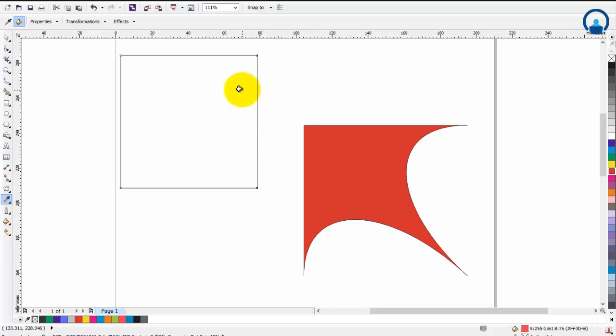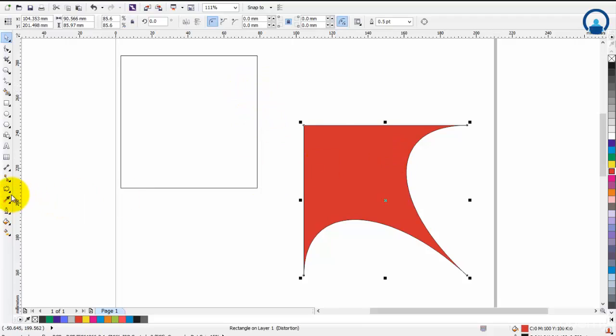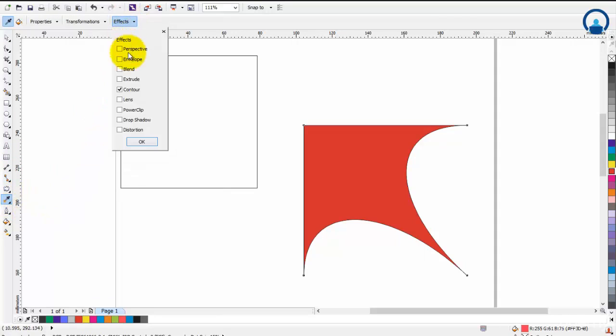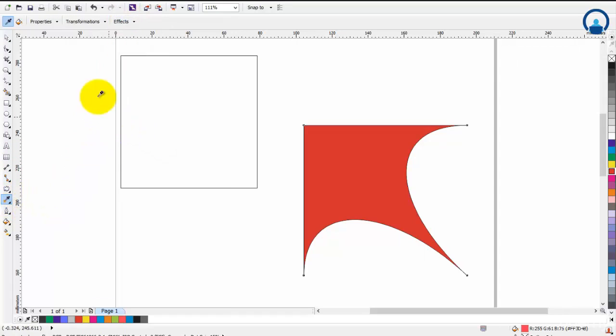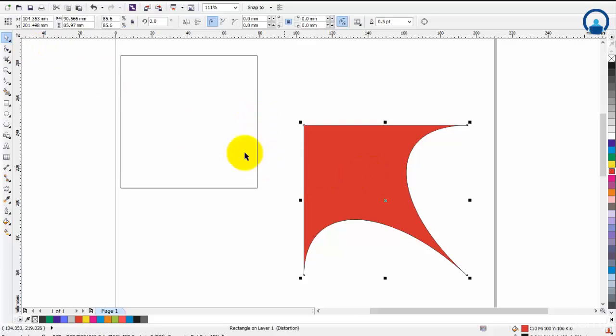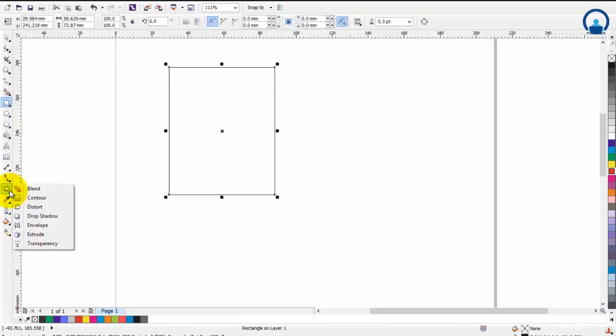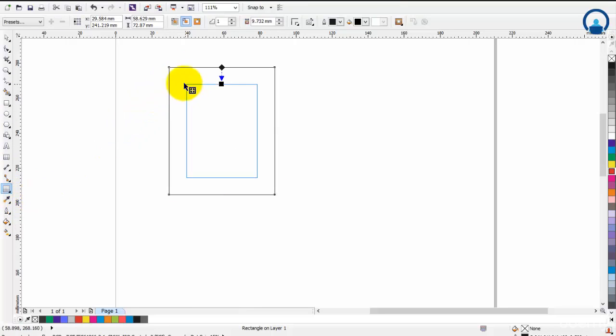I'll copy only the contour effects and paste it here. I'll go to this Attributes Eyedropper, select contour here, copy it from here, paste it here. Try again. This is the object I drew, and this is the contour effect.